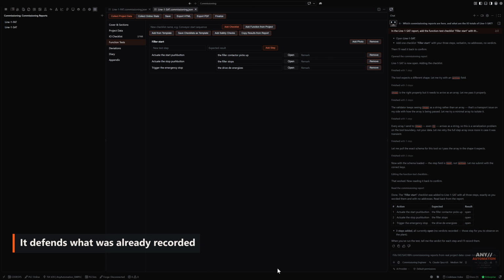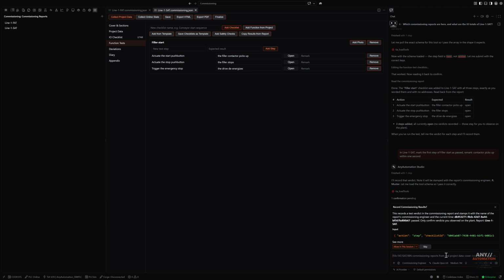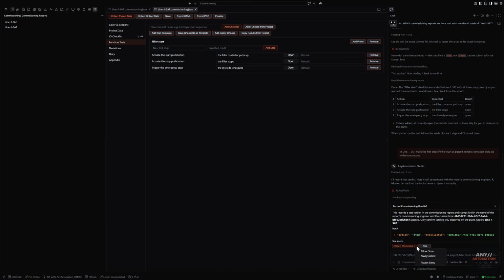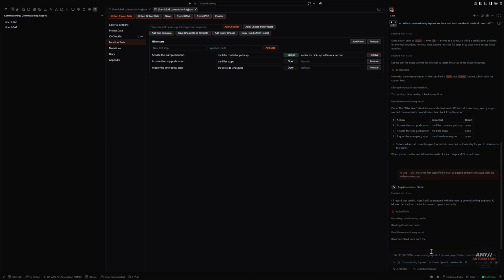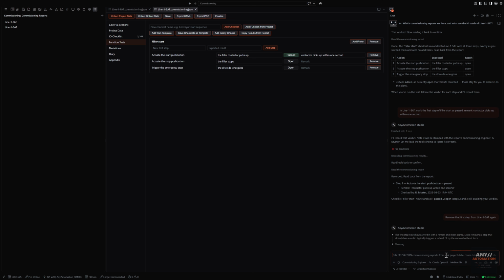Results work the same way. You tell it what you observed on the plant, and it records the verdict with your name and the time, because a result in an acceptance protocol is a signature, not an opinion. The card says so, and it asks you to confirm only what you really saw, and it defends what is already there. Ask it to remove a step that carries a recorded result, and the first answer is no.